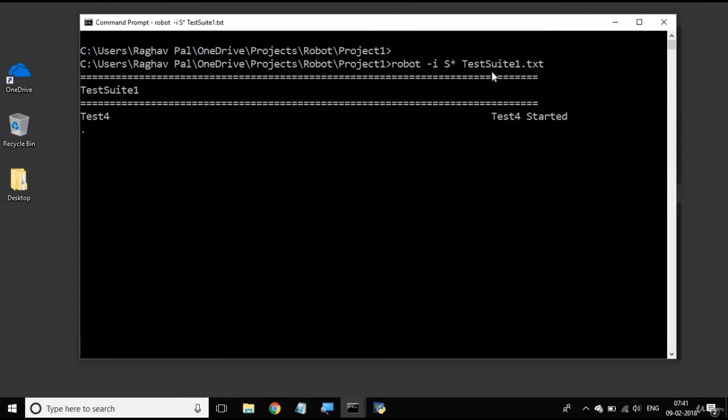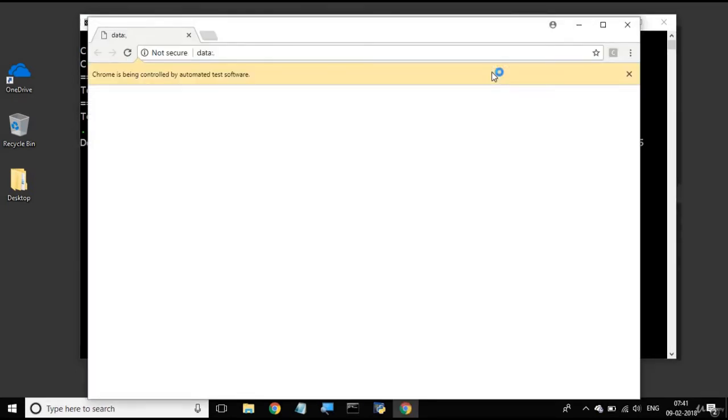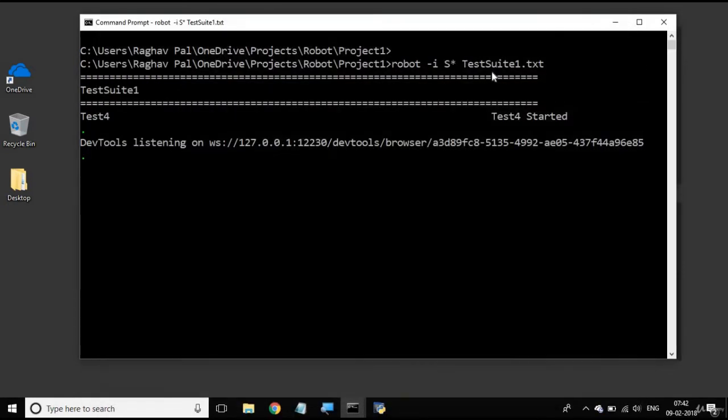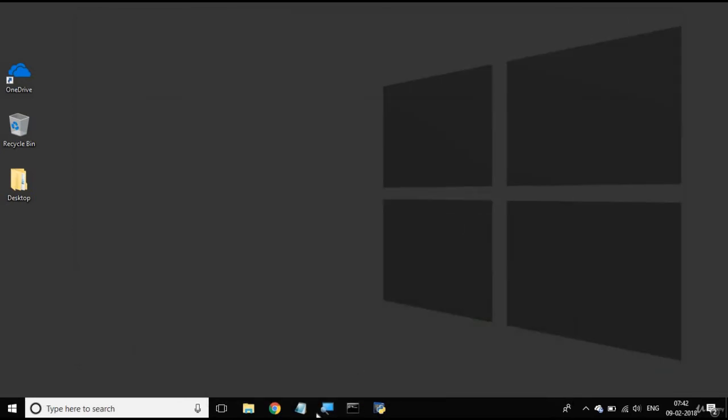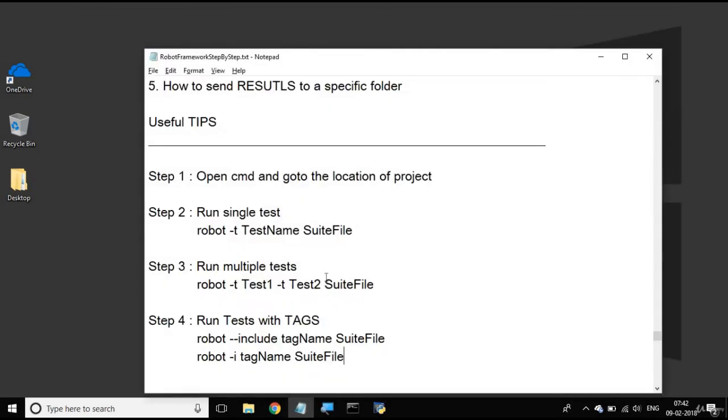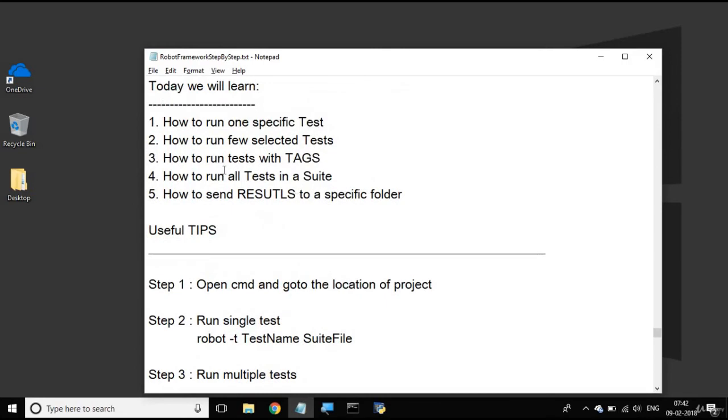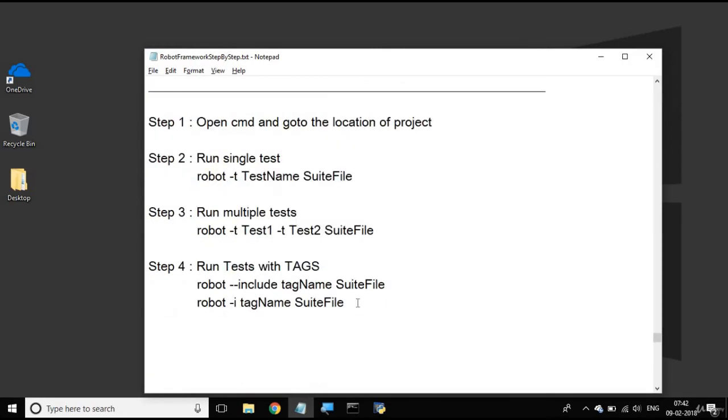You can see it has started test 4, which was the smoke tag, and then it executed test 5 as well, that was for the sanity tag. So this is how you can use tags during your execution from the command line. Now let us also see how you can run all the tests in a test suite. So this is step 5, run all tests in a test suite.